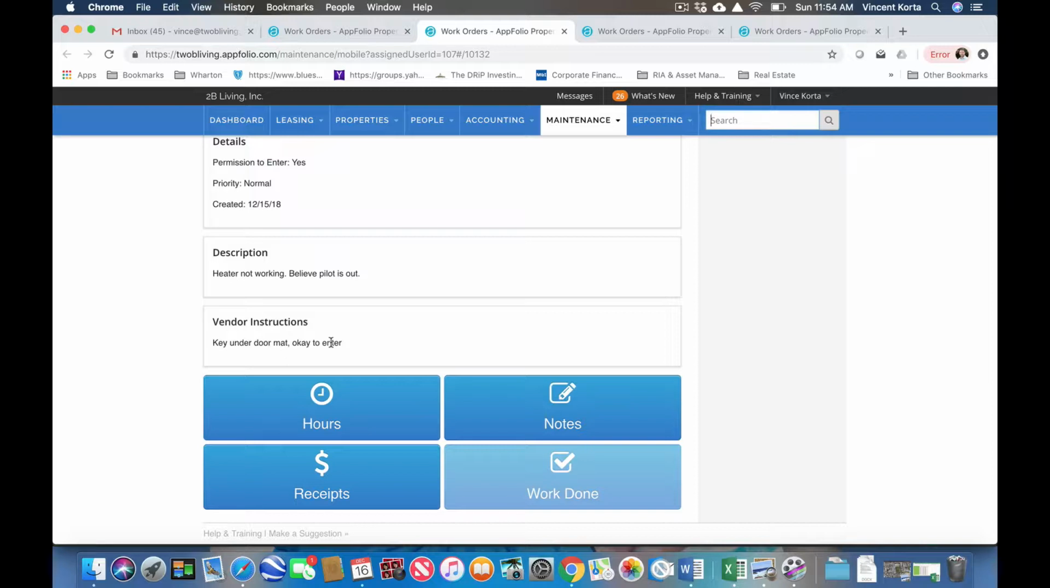So the maintenance tech has been assigned a work order. They have all the information here in front of them. They go out to the property, in this case to assess a heater issue. What do they do next? They must input their hours. This is critical for the process to work correctly and smoothly on all the steps. The first thing to do is to input your hours.